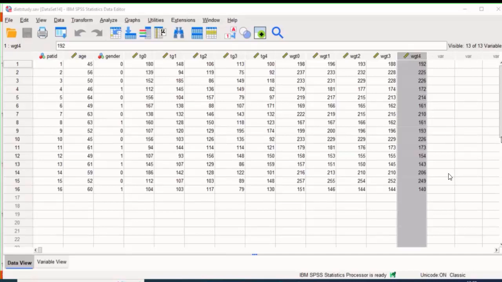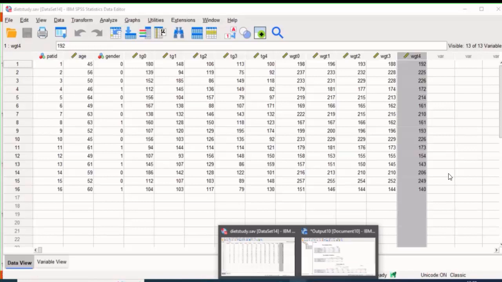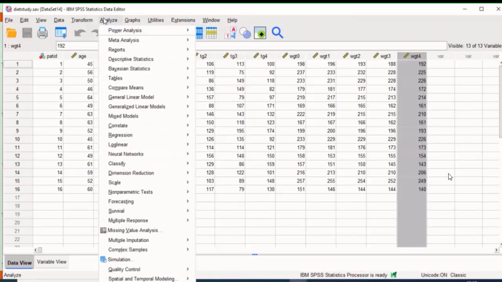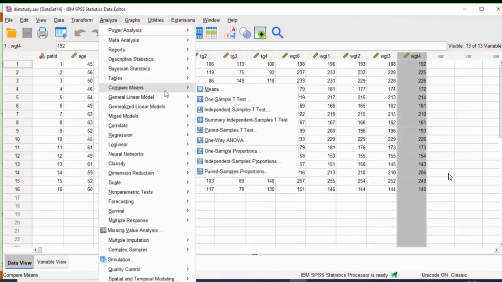Sir, can you please show the paired sample from the analysis table? Do you mean the output, ma'am? Just on this analysis, where did you go for the paired sample? Sure. We go to Analyze. In Compare Means, we get the one-sample, independent, paired sample, and so on. One-way ANOVA can also be found over here. Thank you. You're welcome.